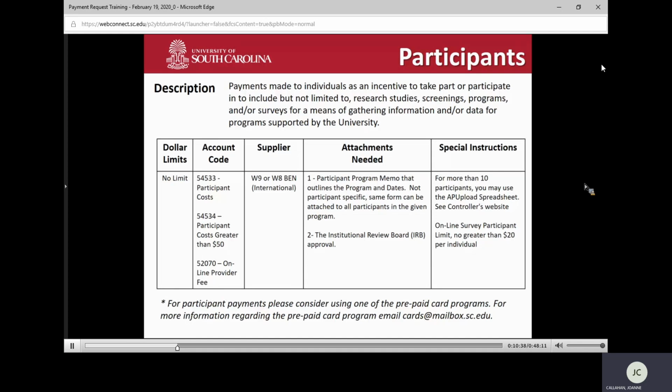So as you're working with these, there are 3 different codes. 2 of those are for the participant costs themselves. The last one is for the online provider fee. As you fill this out, you'll need to attach a program memo that outlines the program and the dates. This doesn't have to be participant specific. The same form can be attached for all the participants. You'll also need the Institutional Review Board, the IRB approval, attached. And again, if you have more than 10 participants, you can use the AP upload spreadsheet.